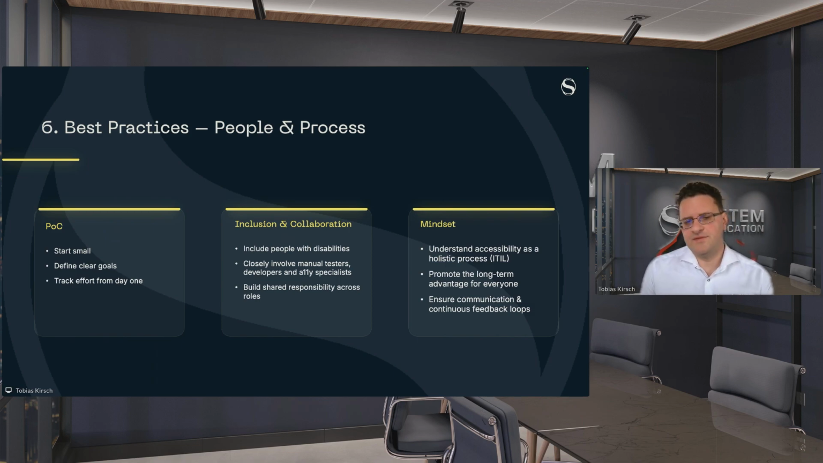So something about the best practices. First, about people and process. As in some other parts in IT, it's good to start with a proof of concept. So like in every proof of concept, start small, define clear goals, and track effort from day one. Why should you track effort from day one? Because it's interesting when you want to make a return of investment calculation.